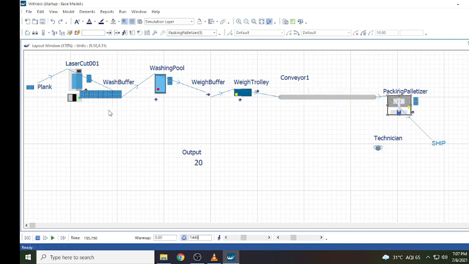So if I stop the model, you can see red in washing pool, that is the machine, if you remember, we have applied the breakdown pattern. So the machine is in breakdown condition. Weigh trolley is waiting for other parts to come, and packing palletizer is also idle. Green indicates that it is working.